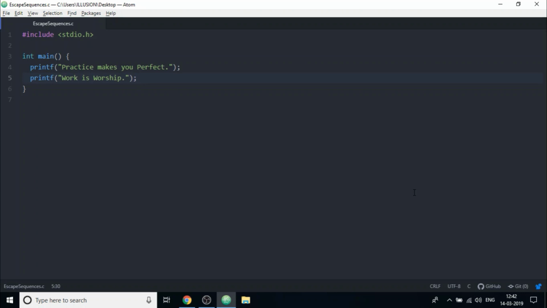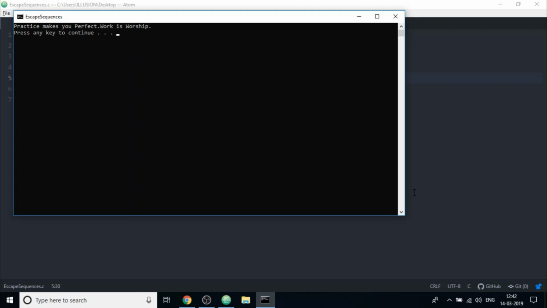So before we run, I would like to point out that it would not print a second line on screen, rather it will print the sentence unusually. Anyways, let us see the output. So can you notice something? It actually started the quote "work is worship" just after our first quote "practice makes you perfect." So it makes sense, right? We didn't give the computer the command to start printing the sentence from the next line. So how can we achieve this?